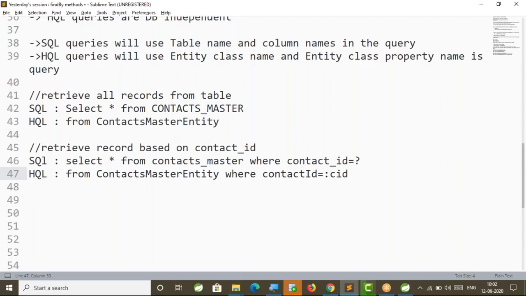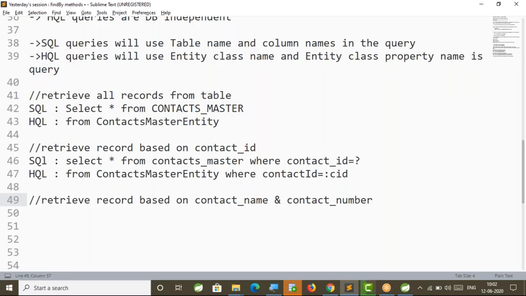Right. Now next requirement. Retrieve the record based on contact name and contact number. Can you tell me the SQL so that I will write the HQL? Yes, sir. I will explain positional parameters. Don't worry about it. Now, tell me the SQL query for this.